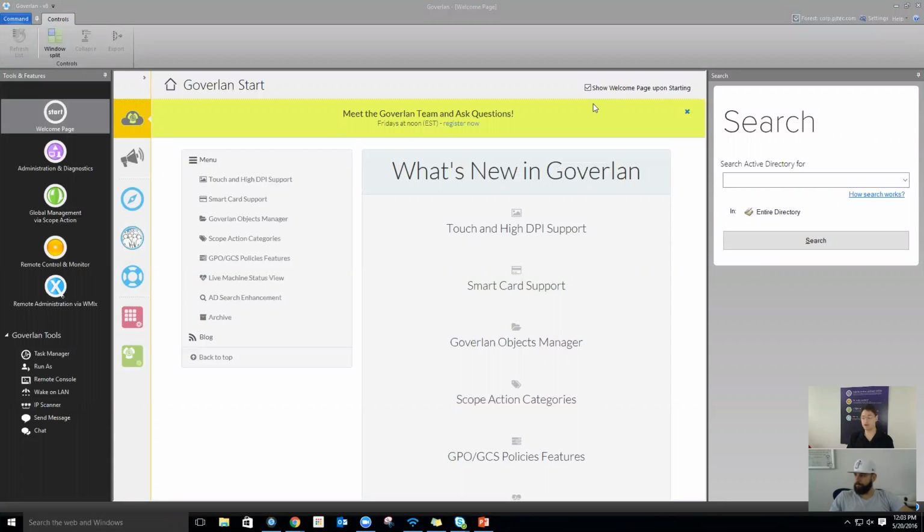And today's going to be focused on a deep dive of administration and diagnostics, just that one module of Goverlan. Try and give you some good ideas on how to make good use of it, how to really stretch its limits, how to understand the value it brings. And I think the biggest value Admin and Diagnostics brings is managing users and managing computers without remote control. And the advantage that brings is obviously less user interruption, faster resolution of issues, first call resolution, things like that.